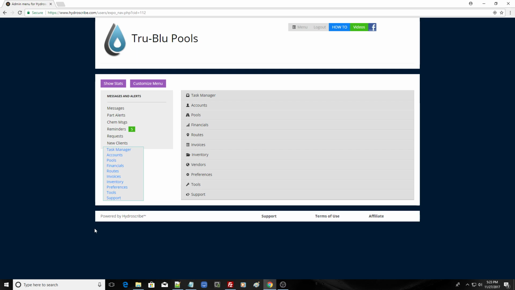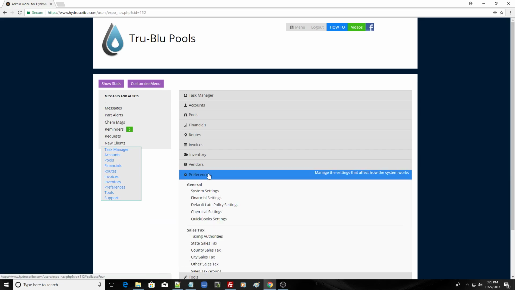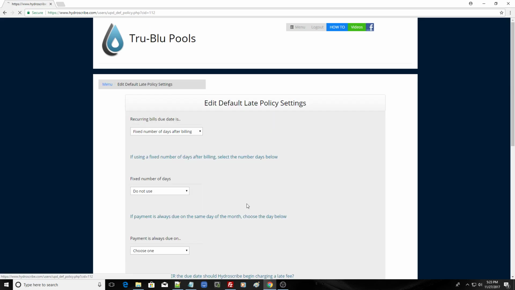Before you bill customers and create invoices in Hydroscribe, you have to determine how the due date for each invoice will be calculated and when to charge the customer a late fee if they're late in paying their invoices. So to do that, we're going to go to Preferences and click on Default Late Policy Settings.